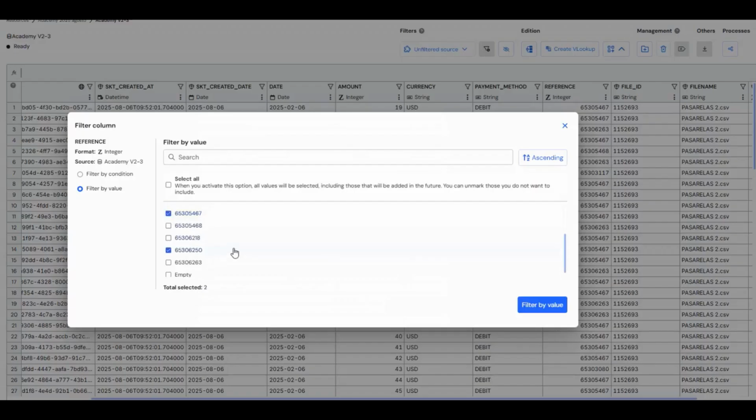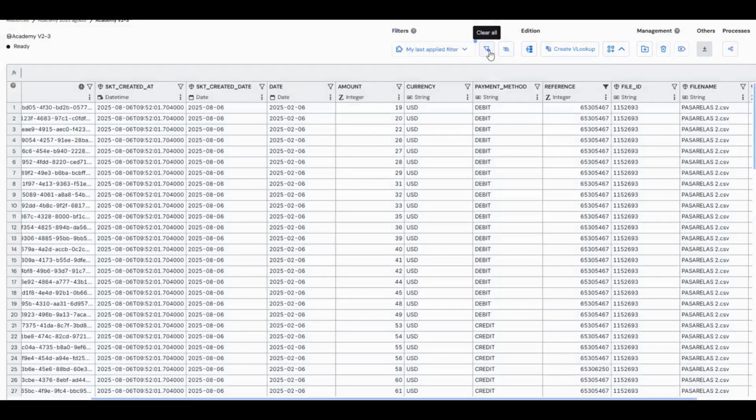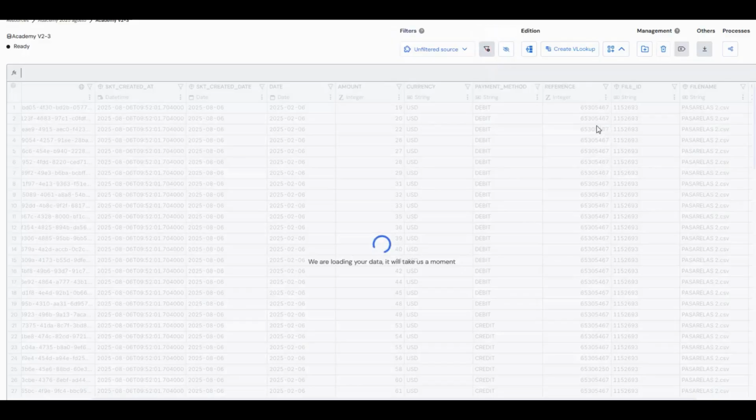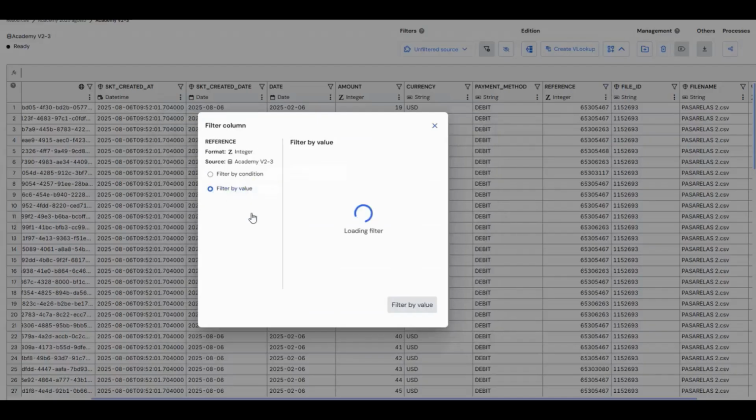Again, I want to reiterate that filters will be cleared if you switch to another view, table, source, or reconciliation. Also, switching between condition and value filters will remove the applied filters. That's something important to keep in mind. If you have any questions about this functionality, let us know.